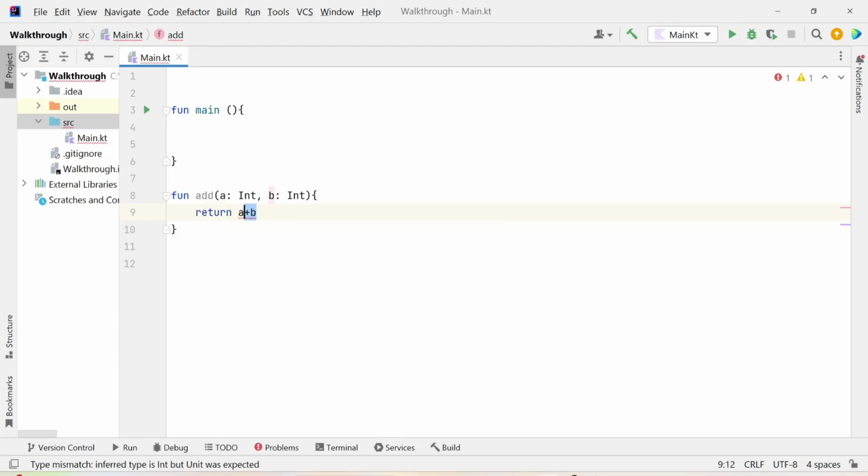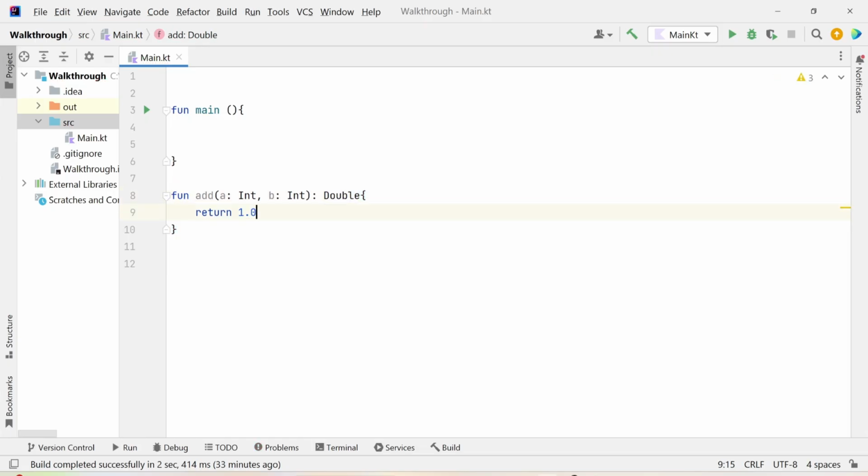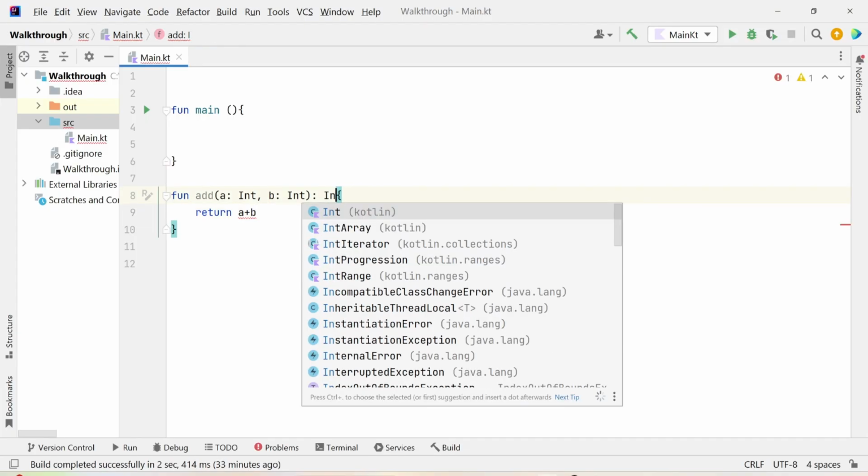Now since a plus b is the return type which is also integer, we have to define the return type here like this. After this colon we have to write the return type. Let's say instead of a plus b we are returning some different thing, let's say 1.0, this is a double. So we write here double, that means this is the return type. If it is returning some string, then we have to write string here. For now let's say it will return a plus b, then we'll write int here.